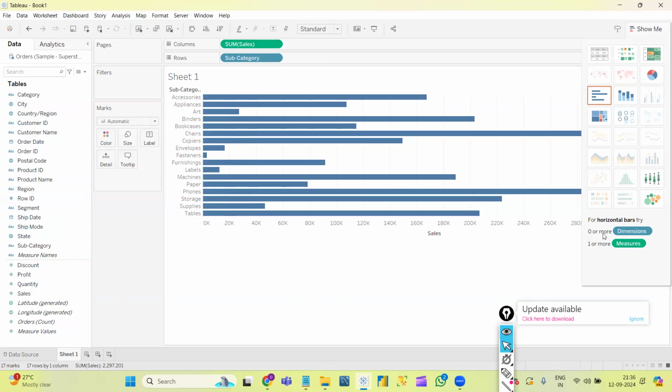That is what it is indicating here. For every graph it will show what is the requirement to create that graph. If you can see, this is called stacked bar. It is showing one dimension and one measure is the minimum requirement to create that graph. So now let's concentrate on the graph. I dragged the subcategory and kept it in the rows shelf. I dragged the sales and kept it in the columns shelf.